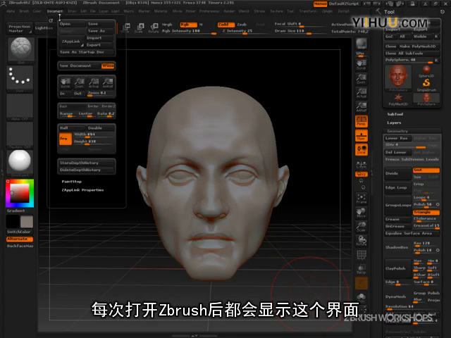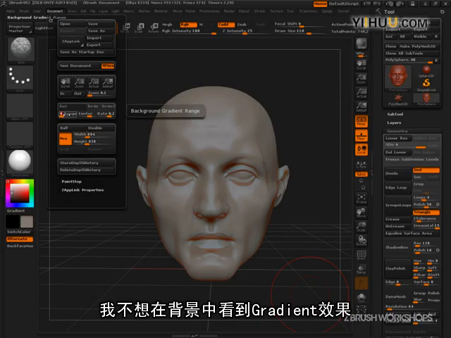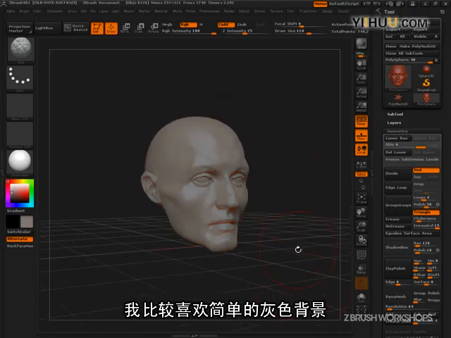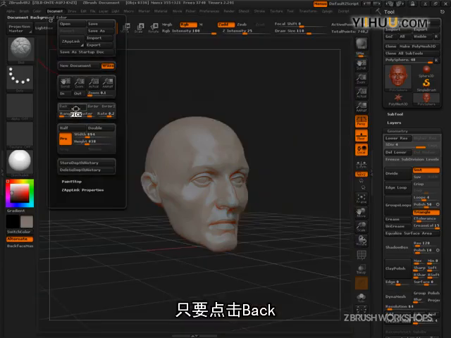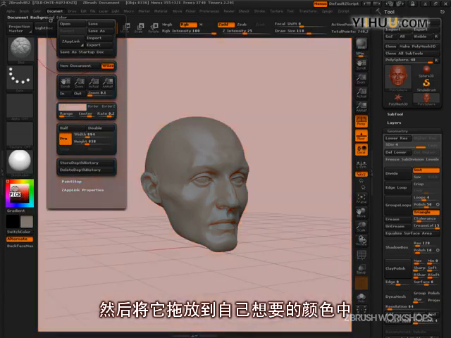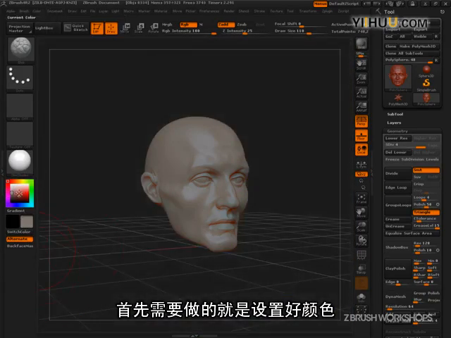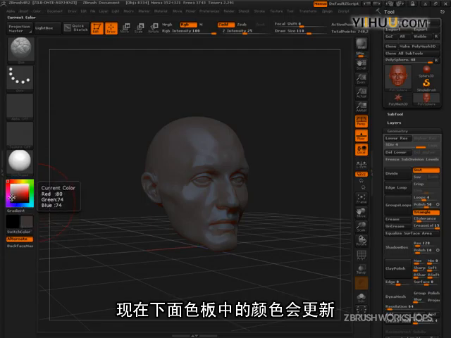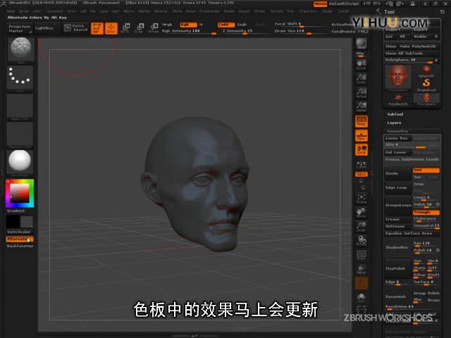Now the next thing I'm going to do, and I do this every time I start ZBrush, I set range to 0. I don't like to see that gradient in the background. I like a nice, simple, gray background. You can change the color. You just click in back, and you drag to some color that you want. So right now I'm just dragging around. One of the ways that you might do that is you set the color first, so the little swatch updates with it. And then you can come in, drag to the swatch, and it'll update.